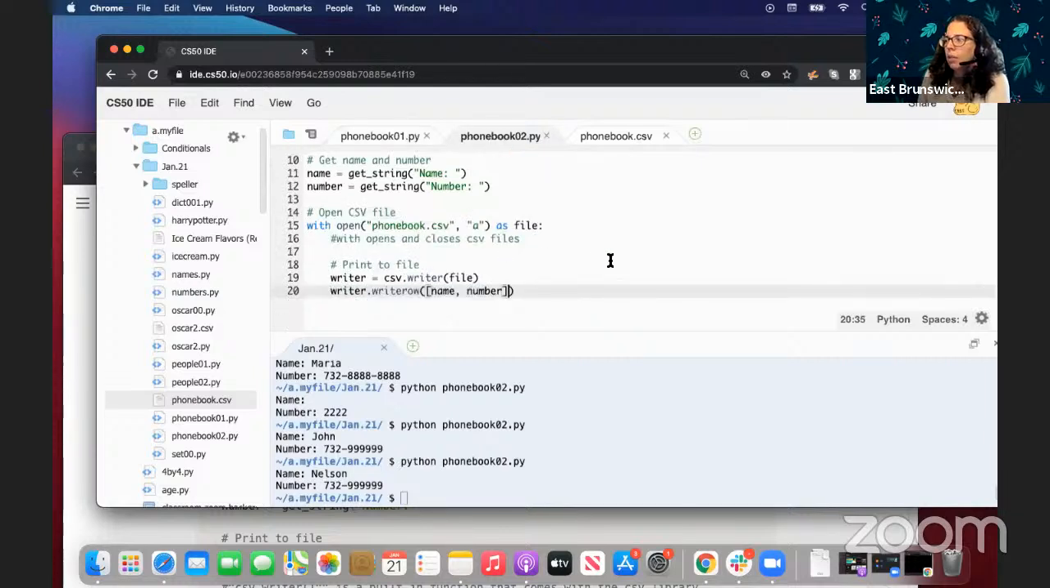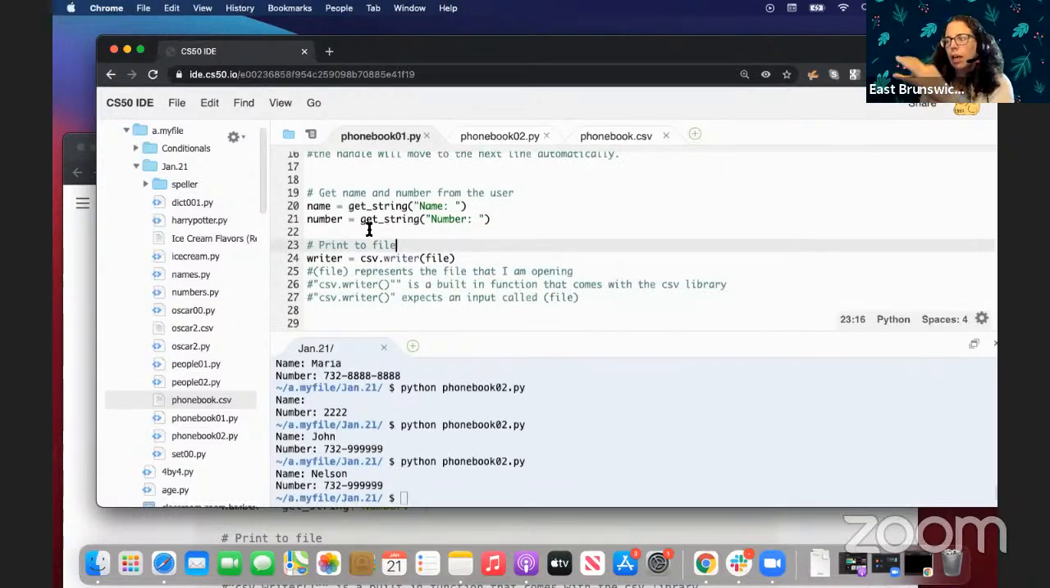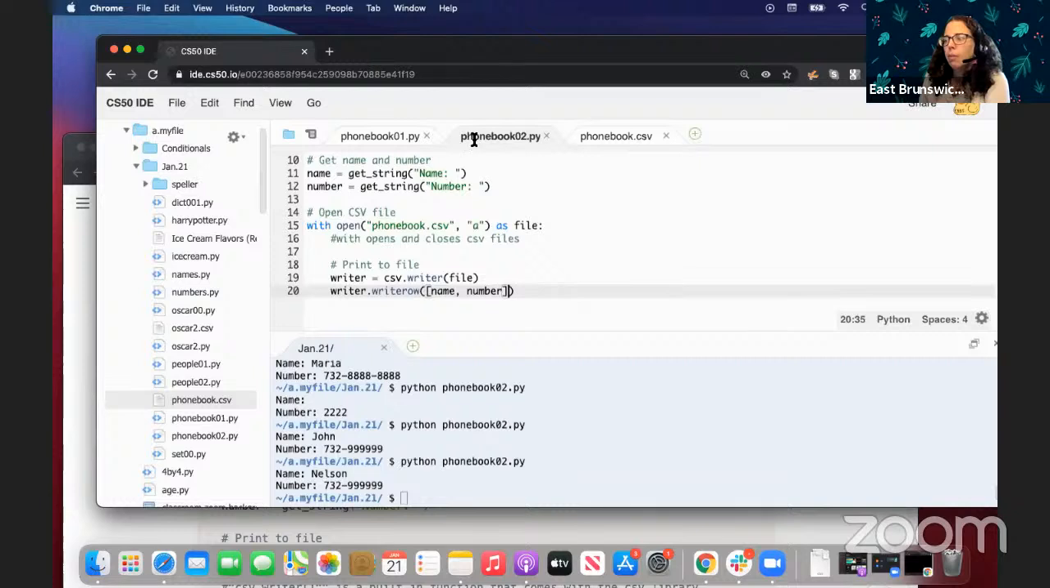The next one is the same thing, but it's more Pythonic. It skips a lot of the extra steps, because that's what Python does. It makes things more succinct.